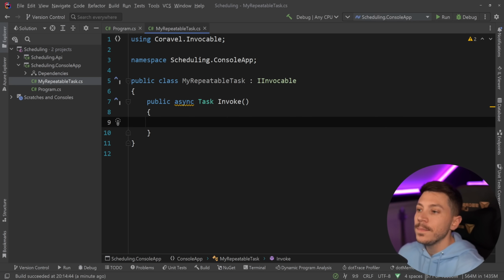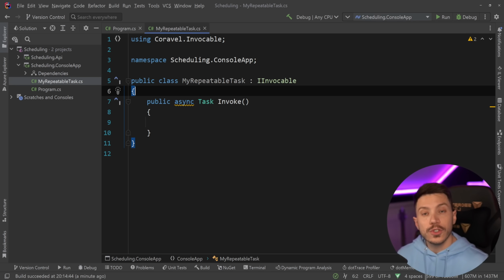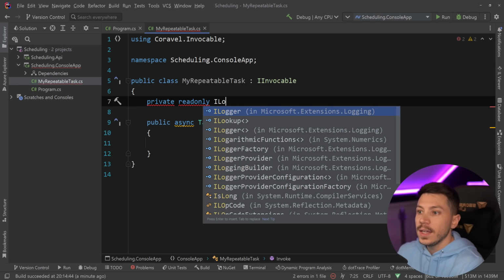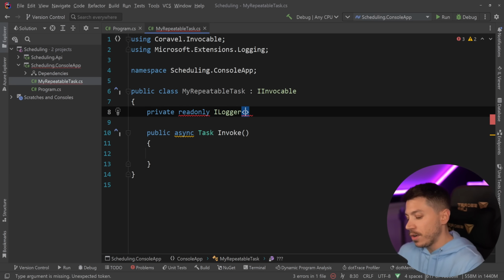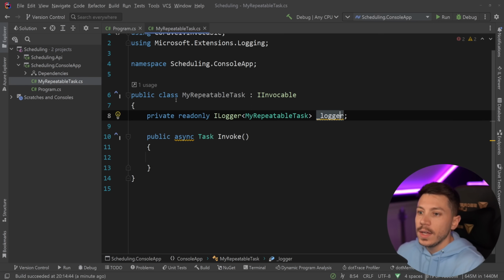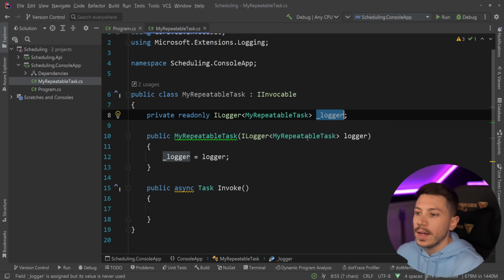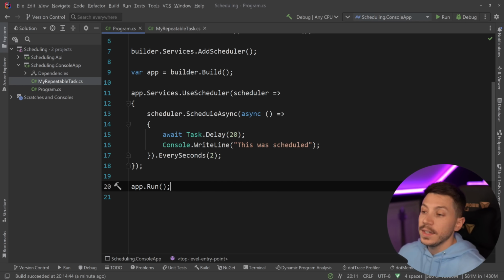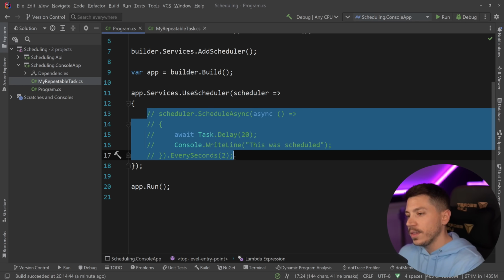The great thing about this is I can register it as transient or scoped, and dependency injection will be respected. So for example, if I want to inject some service here, let's say a logger, for example, very easily I can do that. I can say my repeatable task, I can grab the logger, I can inject it from the constructor, and I can say logger.log information, hello from invocable. And that is it. Now to get that triggered, let me just comment this one out.